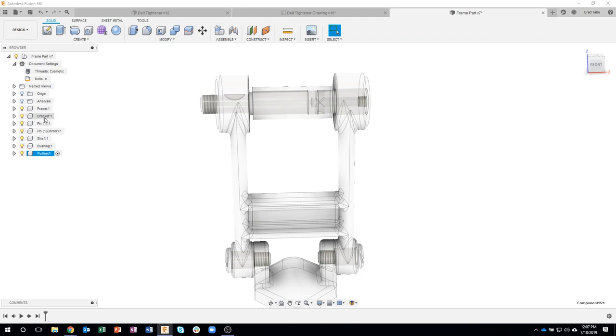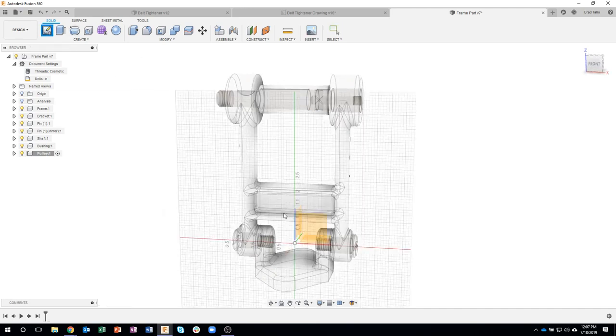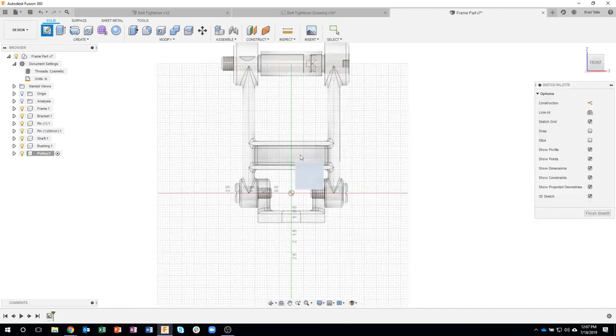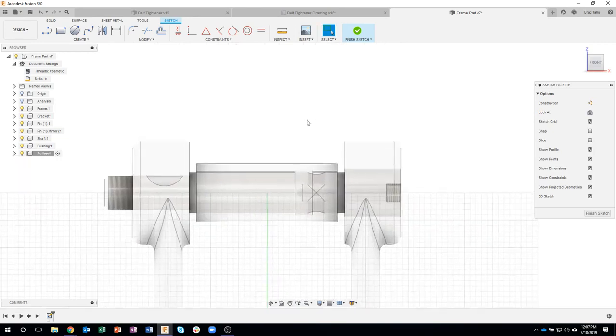You'll notice I've named all my parts. I really like to name my parts so that it's easy to find them when I want to turn them on or off. Okay, I'll create a sketch. I'm going to draw it on this front plane, and let's just zoom up here a little bit.